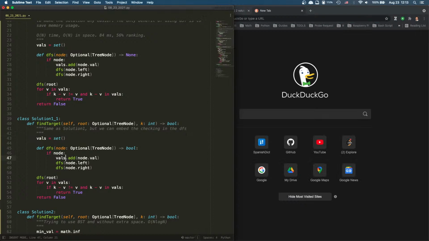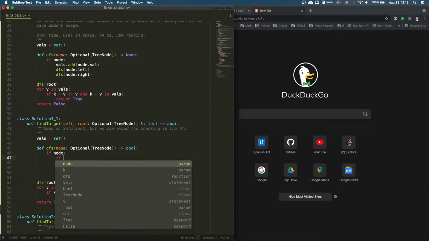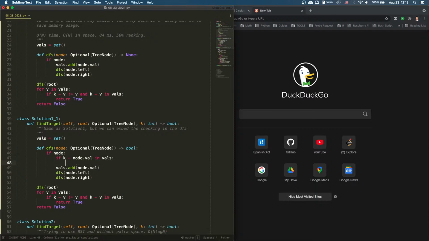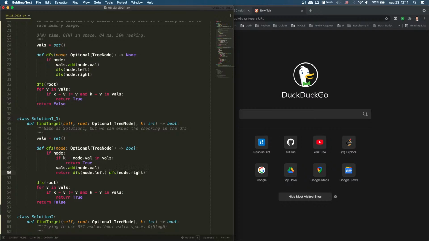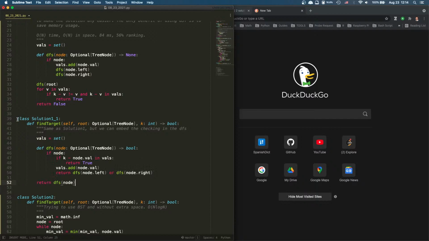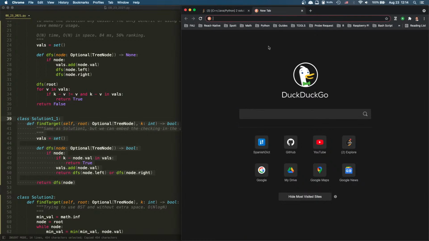So if node, we're going to first check. We say if k minus node.val in vals, then return true. Because it doesn't matter if the front we don't hit it, the end we won't hit it. Else we're going to vals.add, and then we return DFS node left or DFS node right. And I don't have to do all this. I'll just say return DFS node. All right, let's see. This one pass.